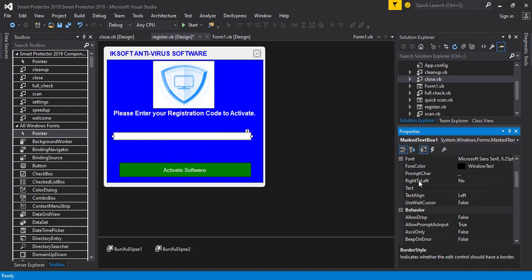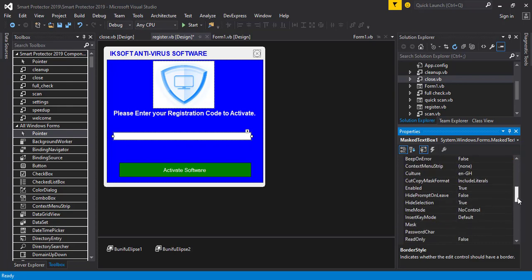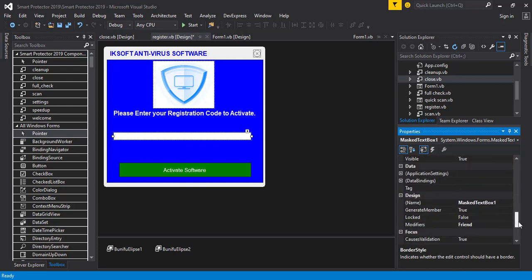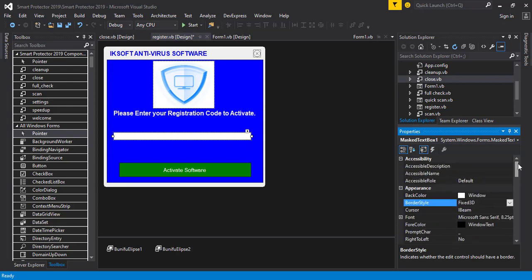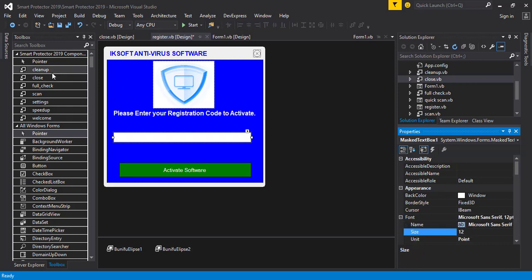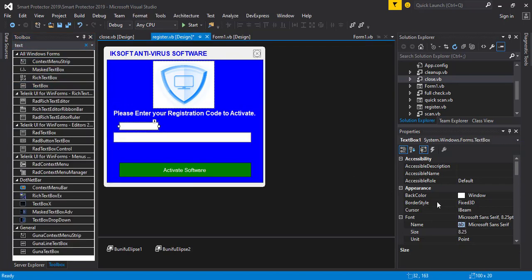I just want to see the font size of this, and then let's try to increase the font size of this. Okay, so we have the font here. With the font, I would like to set it to 12, and I would add a normal text box, and with this text box I will set the font size to 12.